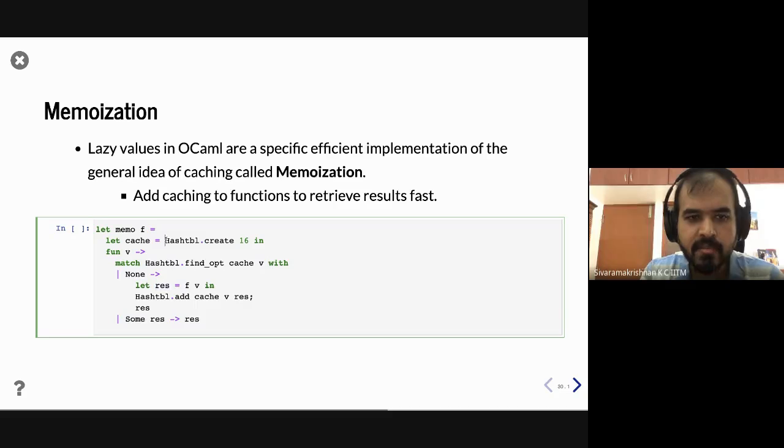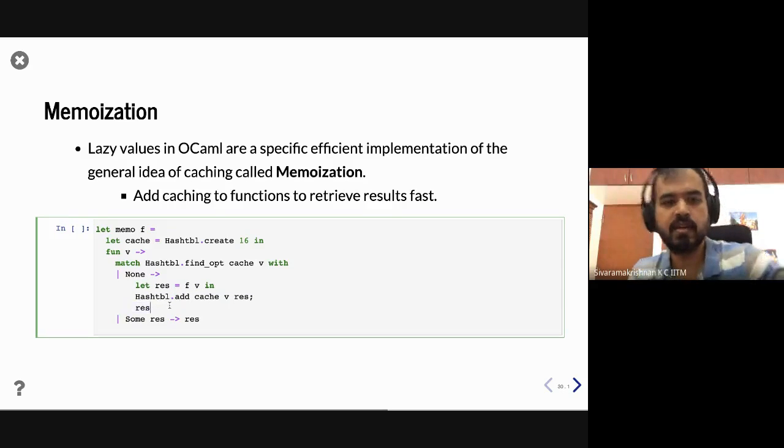So hash table is a mutable data structure. If you add to it, it destructively updates the hash table, so you don't need to keep passing it around. All we've done here is attach this hash table to this function. Now, whenever you call the resultant function, we first look up in the hash table. If it is already there, just return the result. Otherwise, we first compute the result of this function invocation, add an entry to the hash table, and then return the result.